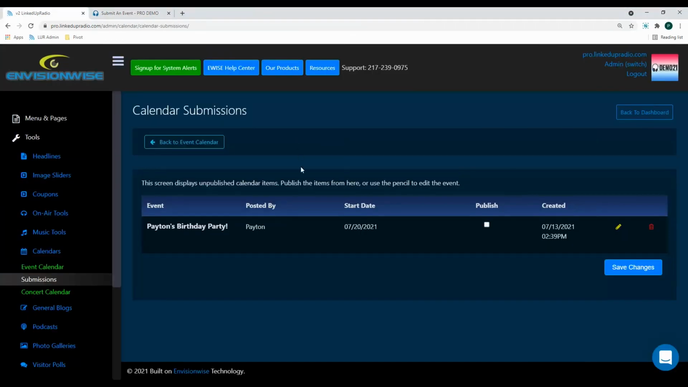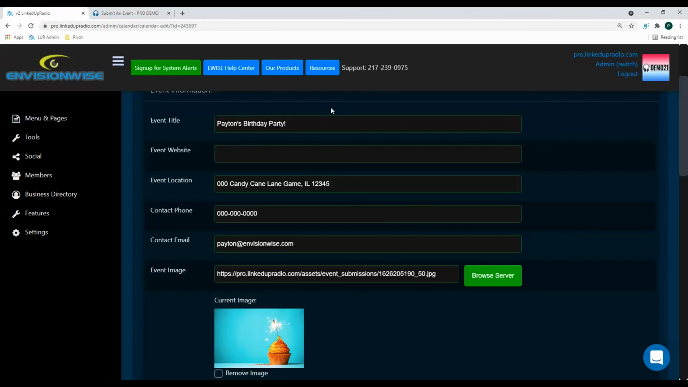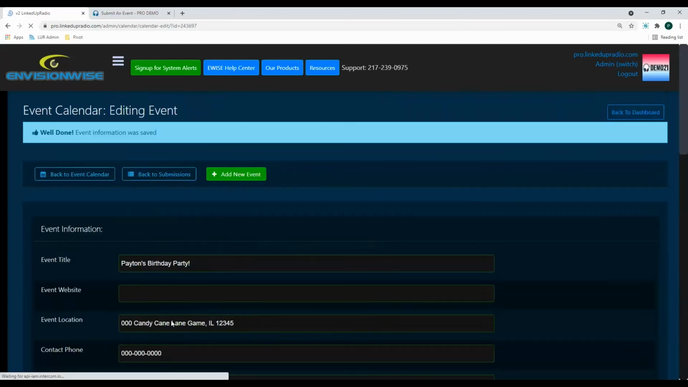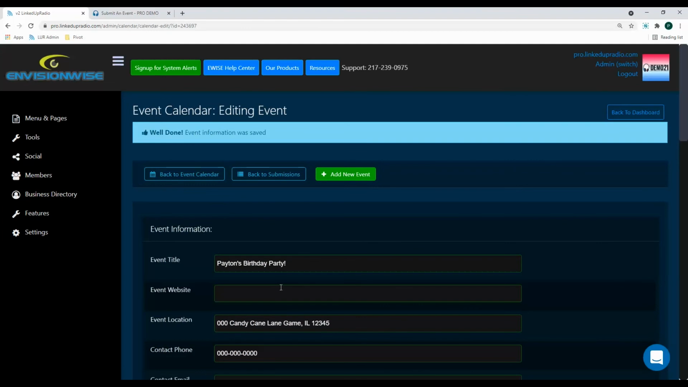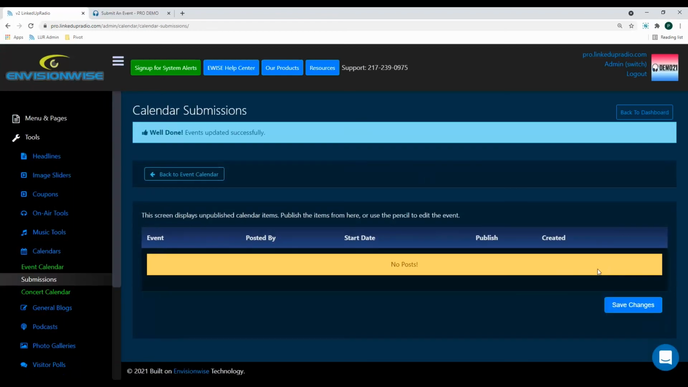As you can see, our event has popped up in the calendar submissions page. This screen displays unpublished calendar items. You can publish the items from here or use the pencil to edit the event. So say you wanted to edit various details of the event, you could do so here and click the Save Changes button. Now, go back to Submissions, and to publish the event, check the Publish box and click the blue Save Changes button. It says the event has been updated successfully.